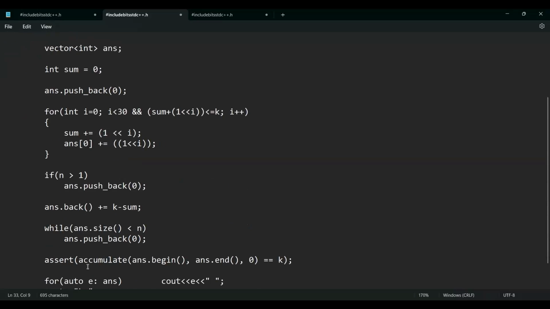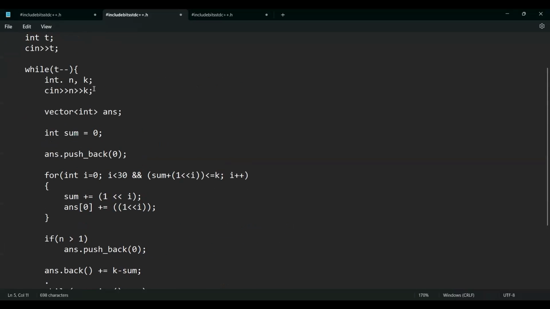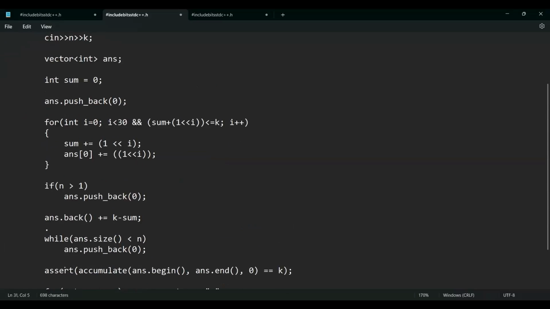Then after this, I'm checking that if n was more than 1, then I'm adding another 0. Otherwise, whatever is left is added to the last number. So if there is just one number, the remaining is added to the first number only. Otherwise, it's added to the second number, which was 0. You don't have to do this. What we can do is check if n is 1, just print k. Then you don't need to do these things.